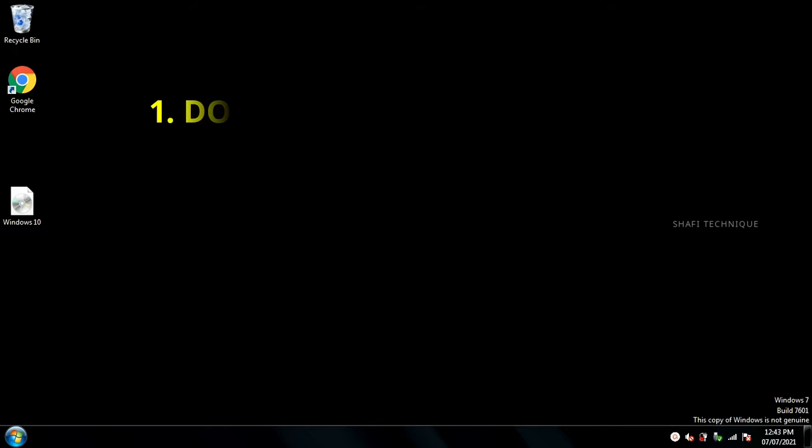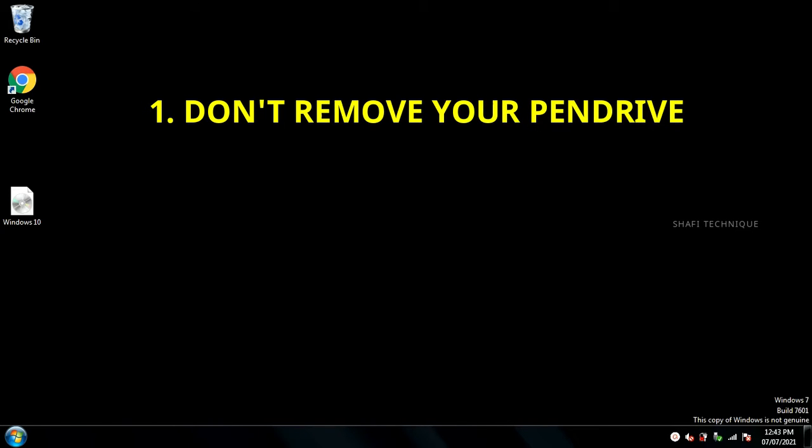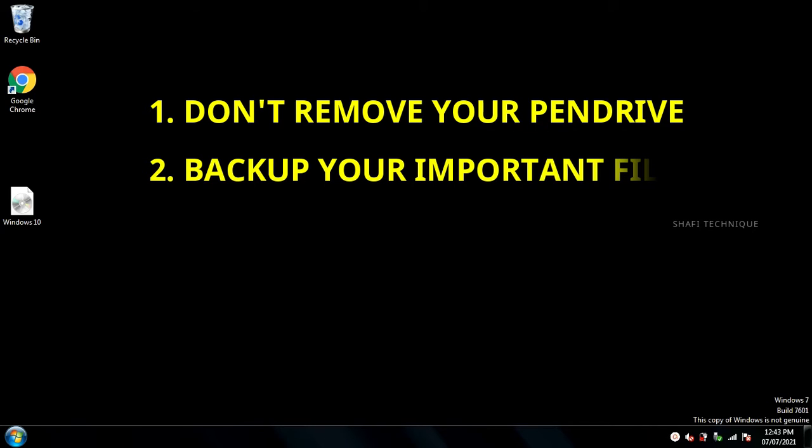First, remember to keep your pen drive plugged in. Means you should not remove the USB pen drive from your computer or laptop until I tell. Second, back up all your files, because all files will get deleted. We can also install Windows 10 without getting our files deleted. But if we install Windows 10 without deleting our files, our laptop or computer will hang. Windows 10 won't work correctly. So you must back up your important files.